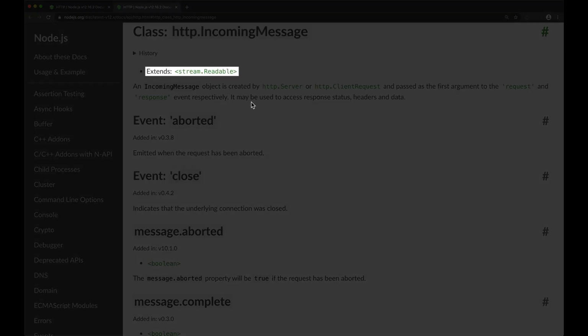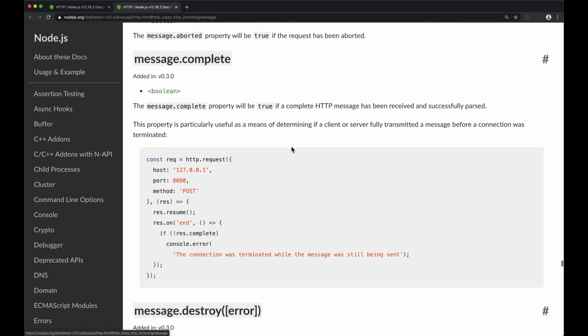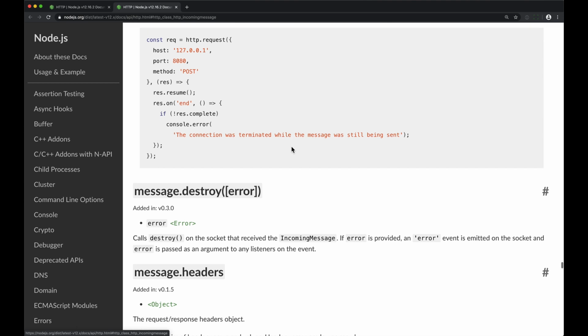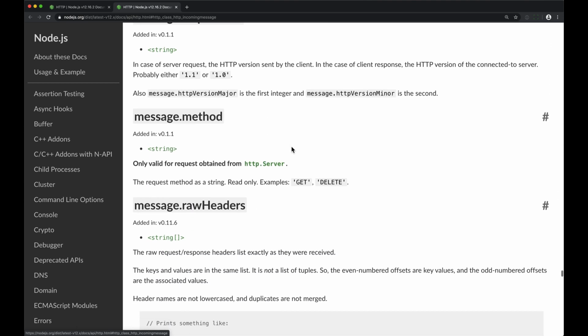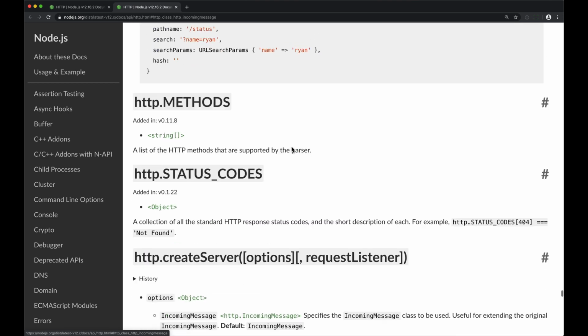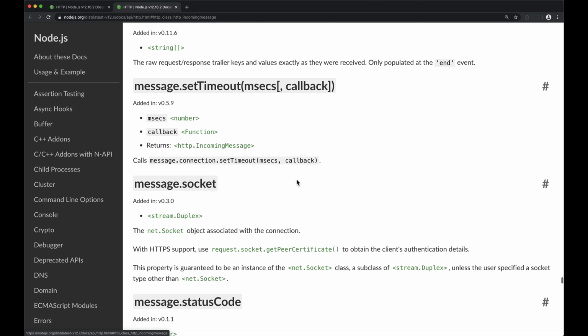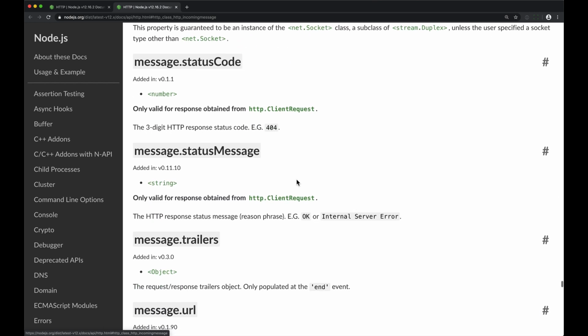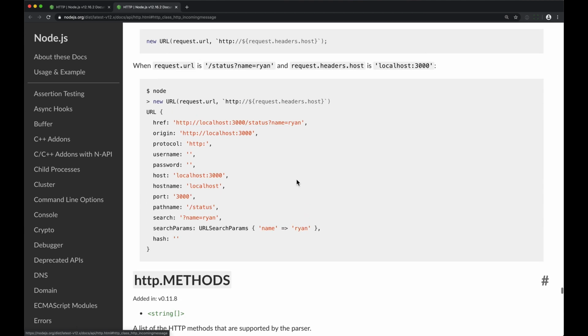This is a readable stream. It extends the readable stream object. I'm just going to see what properties and methods it has. I need to figure out how to get the body out of it. I don't immediately see anything that's going to give me back the body as a string, which is what I'd really like.